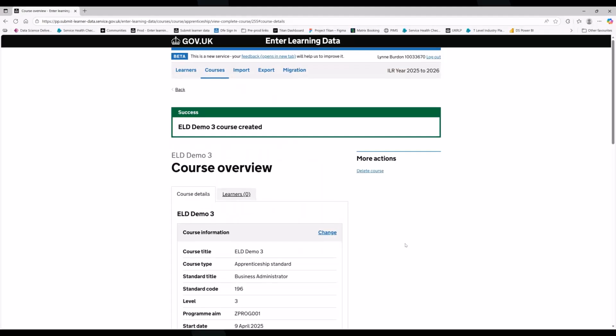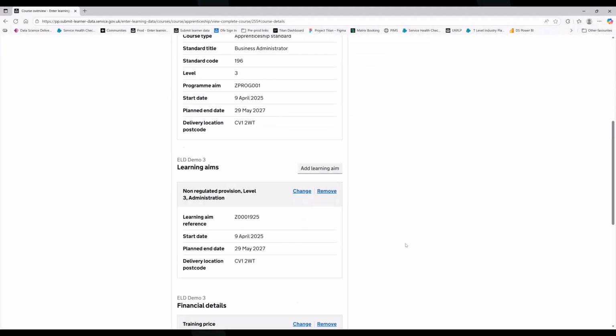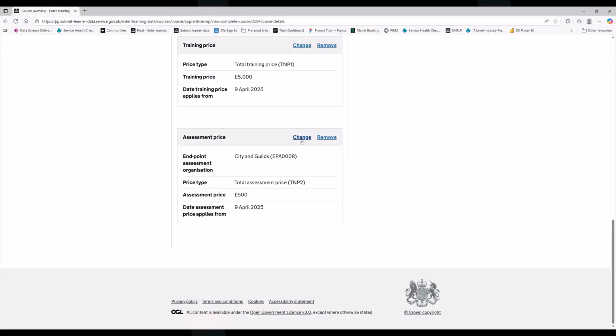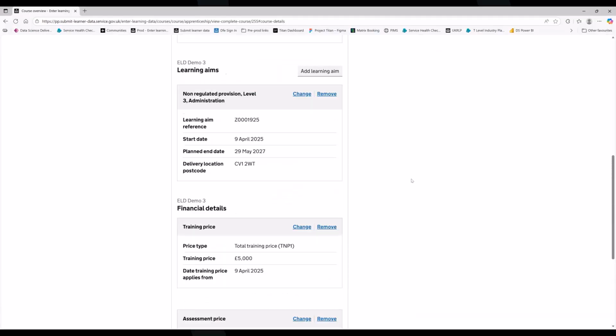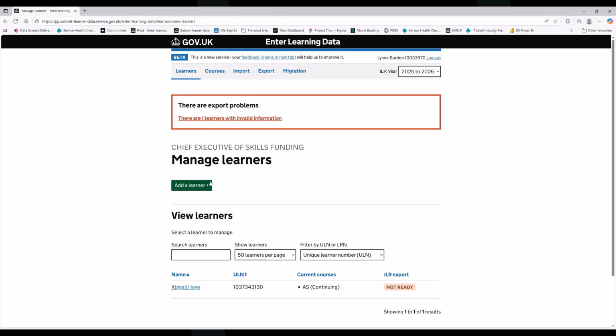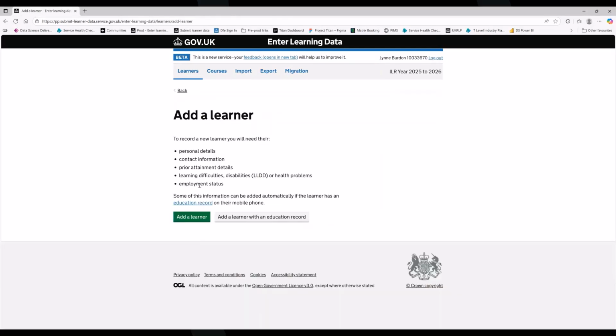At this point, you've completed your course. All of that information is available for you in the service, and at any point you can go in and make changes to it or remove a section if you want to remove it all and start again. I'll now go through and add our learner, and we'll add them to the course. So if I click into add a learner.